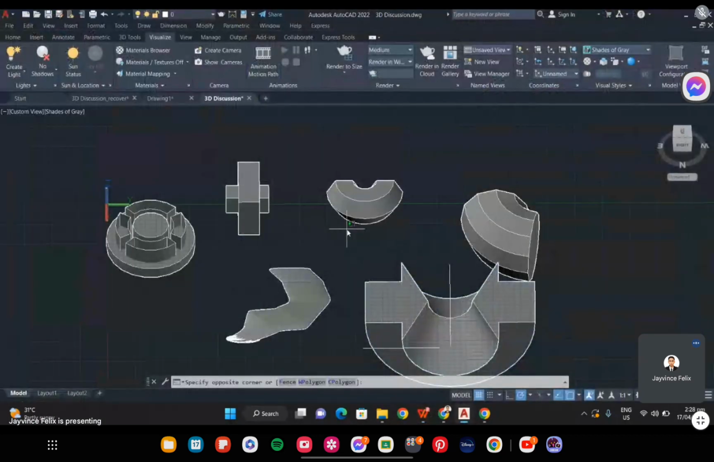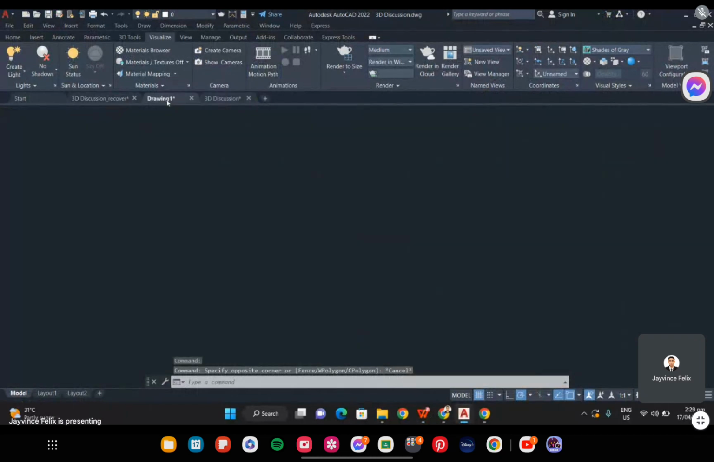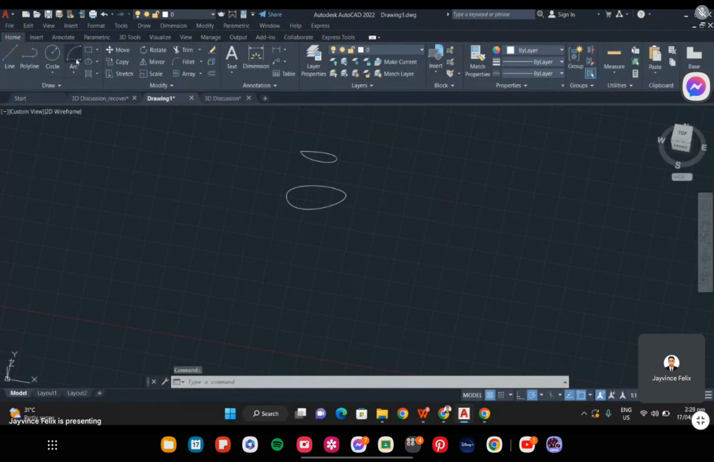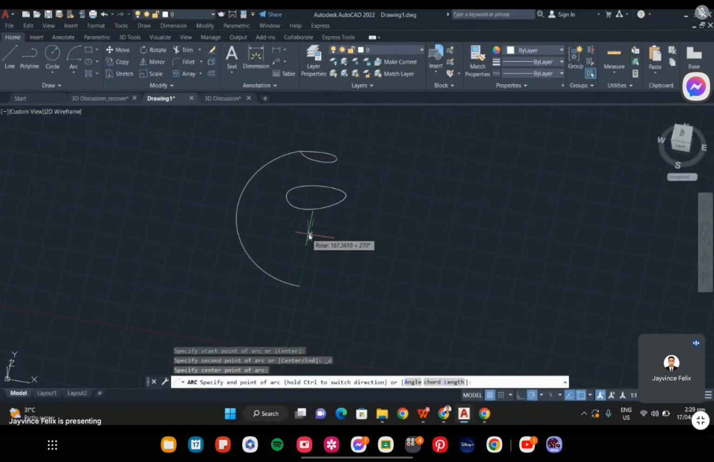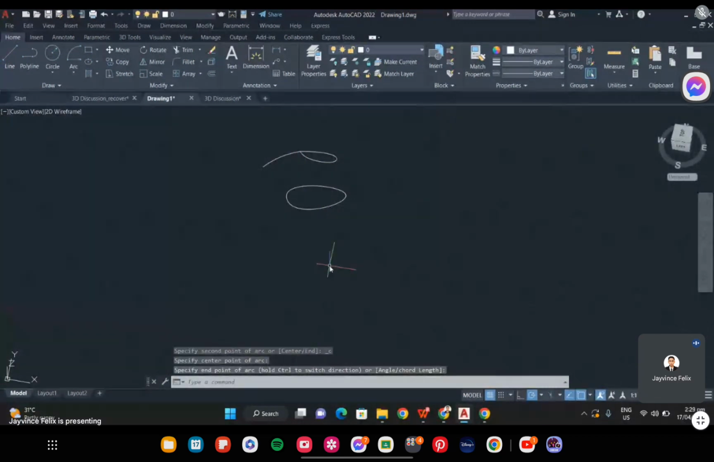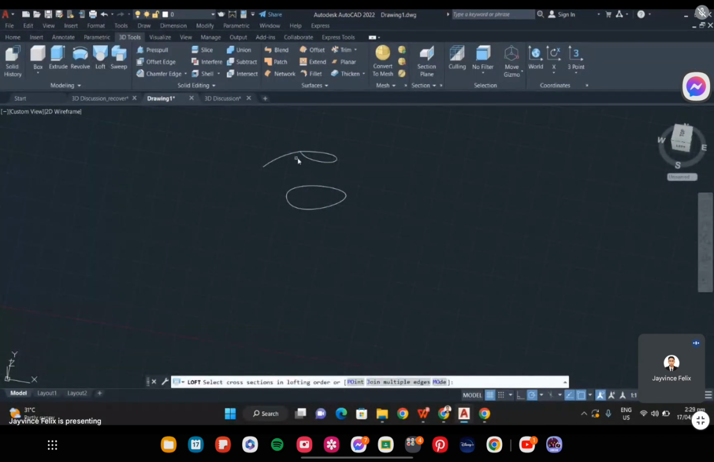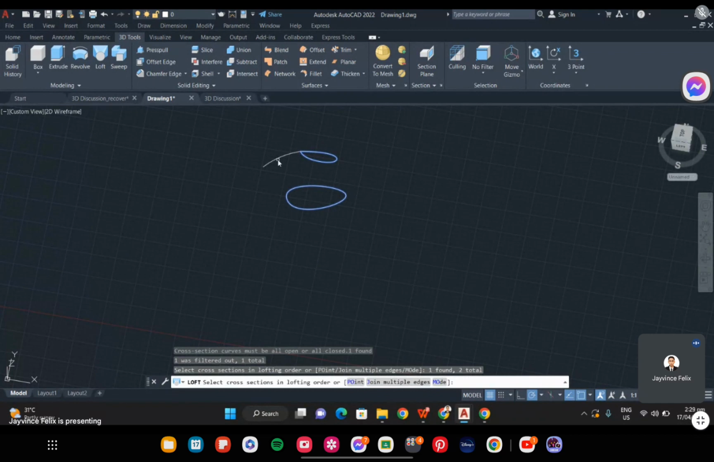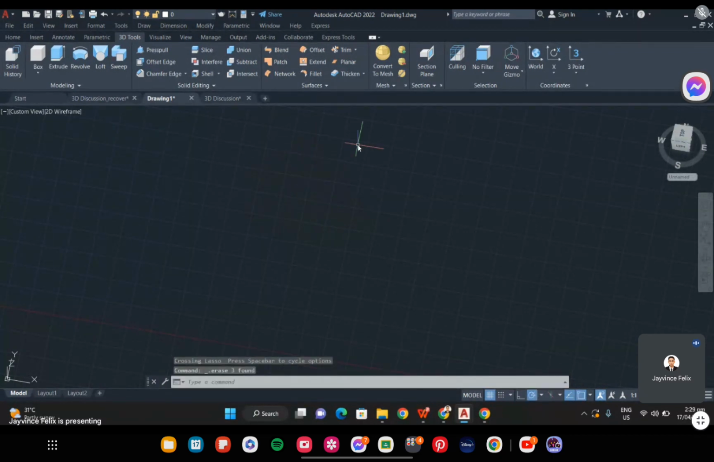So wait, baka ang kulang is the path. Pero nagawa ko nga ito kanina pero hindi gumana. So yun, hindi ko alam kung bakit. Select the first object. Ganito yung create niya.